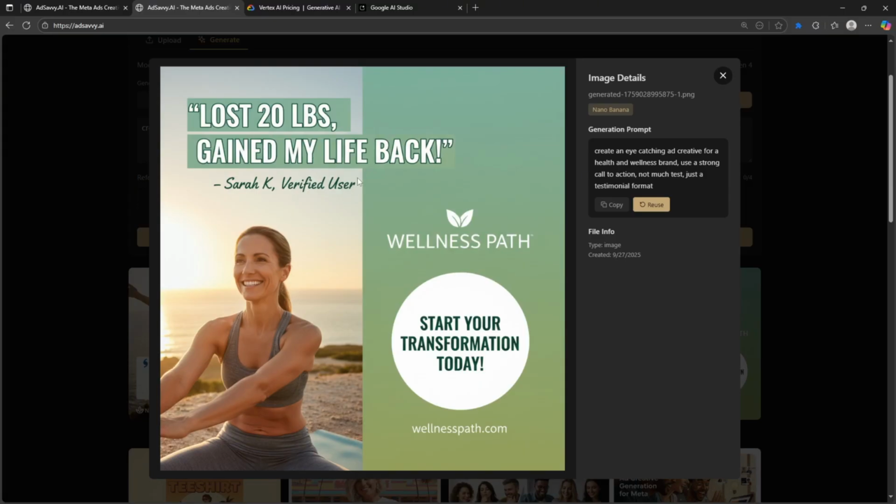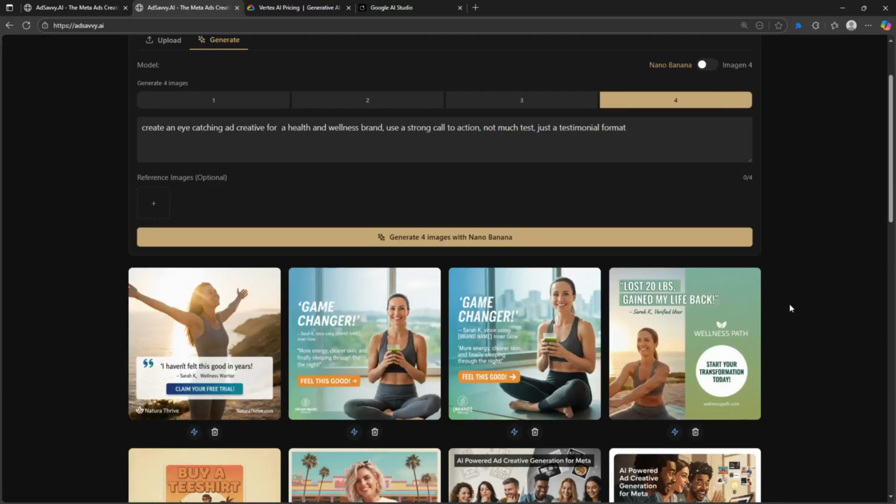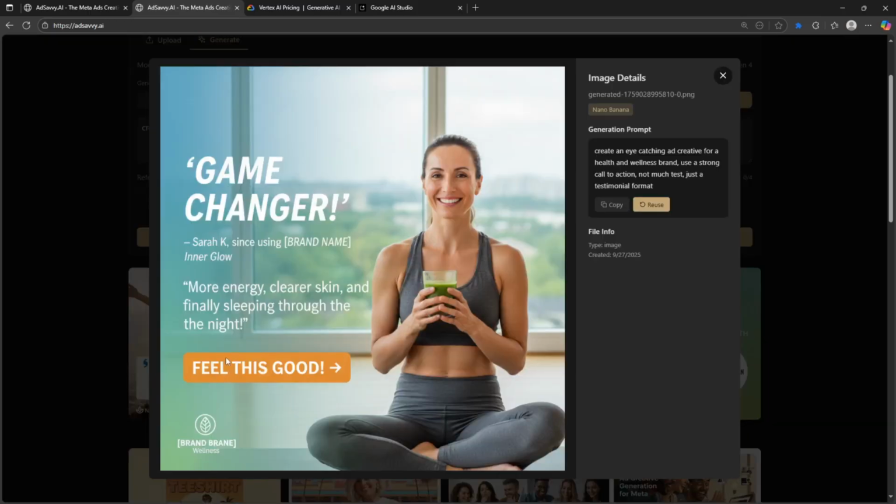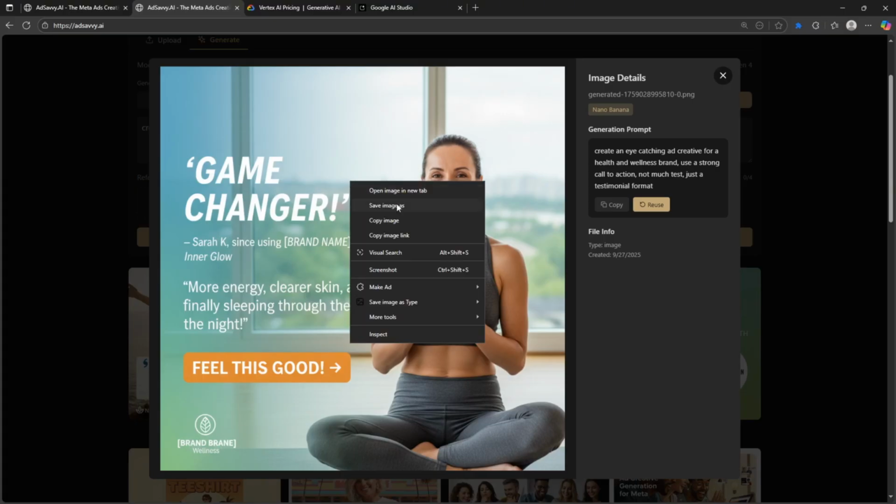Lost my 20 pounds, gained my life back. I mean, these are really good. The nice thing about Nano Banana is you can give it a baseline for what you're looking for and have it start to think of ideas for you. So there's our call to action. Feel this good, right? Let's pretend now that we like this image. I'm not saying that I do, but let's pretend that we do. But I've noticed that, oh, the brand is wrong down there. That's not my actual brand.